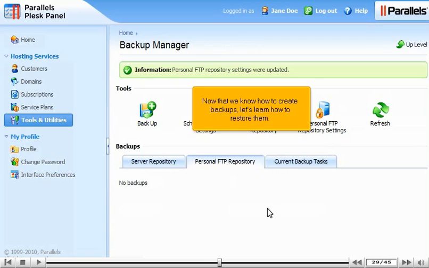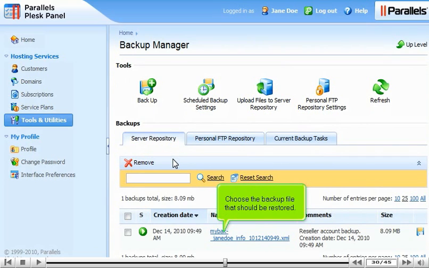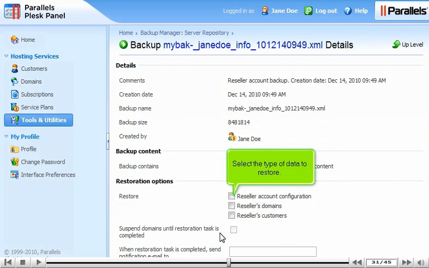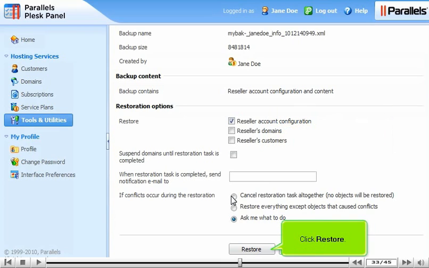Now that we know how to create backups, let's learn how to restore them. Choose the backup file that should be restored. Select the type of data to restore. Optionally, enter an email where a notification will be sent upon task completion. Click Restore.